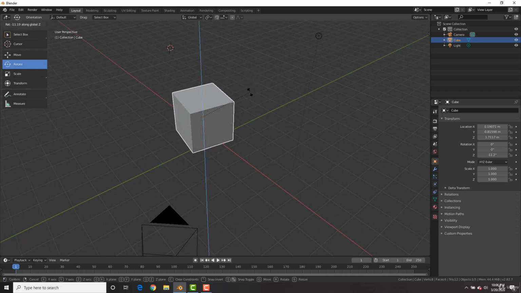So right now it's rotated by 26 degrees. We can actually input any number that we want. So we could hit 45 on our keyboard, and it will rotate it 45 degrees. Pretty cool.